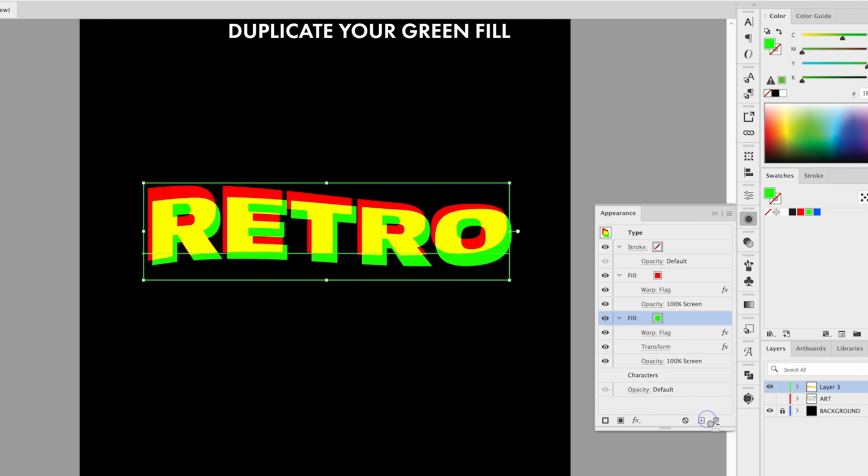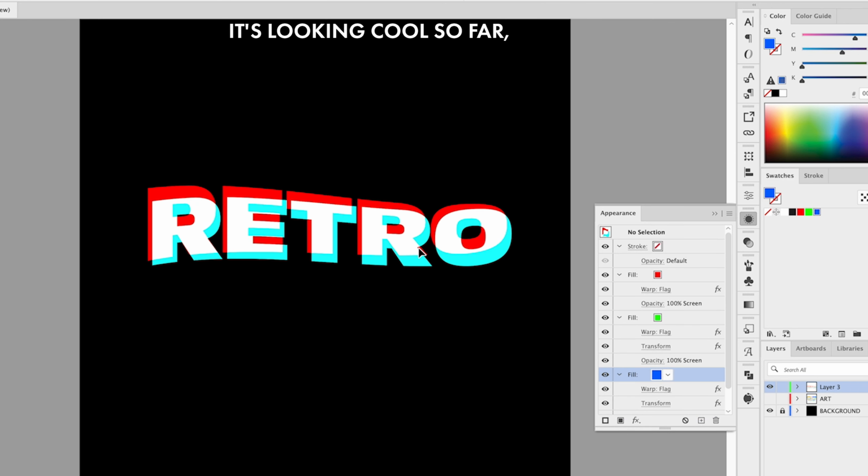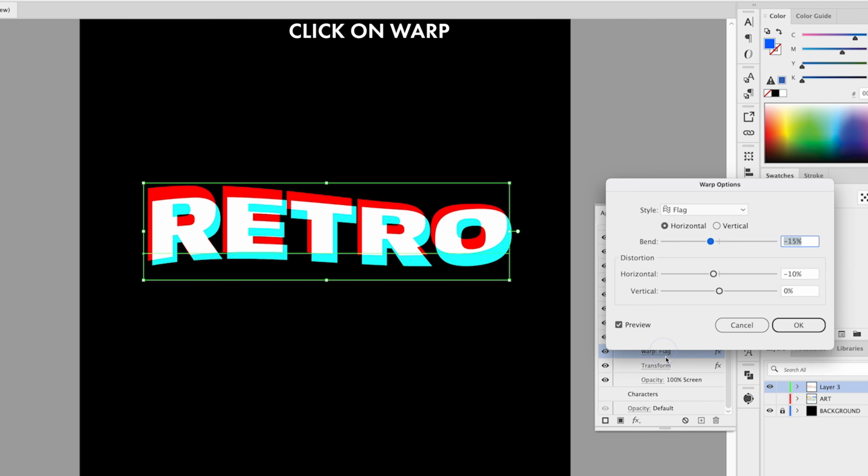Duplicate your green fill and change the color to blue. It's looking cool so far, but let's keep going. Click on Warp, increase the horizontal bend. I chose 15%. Under Distortion, increase the horizontal number and decrease the vertical.